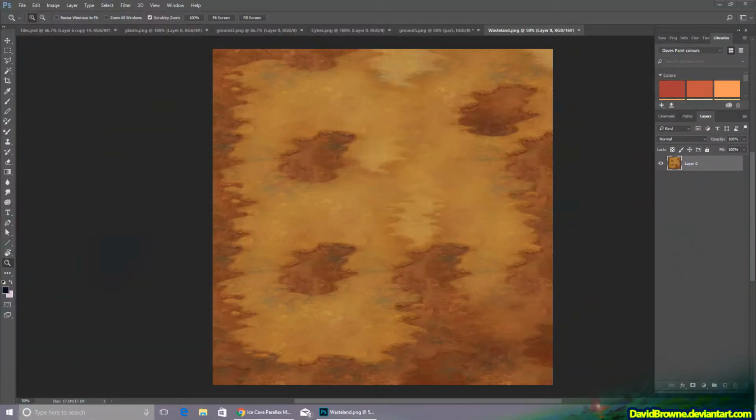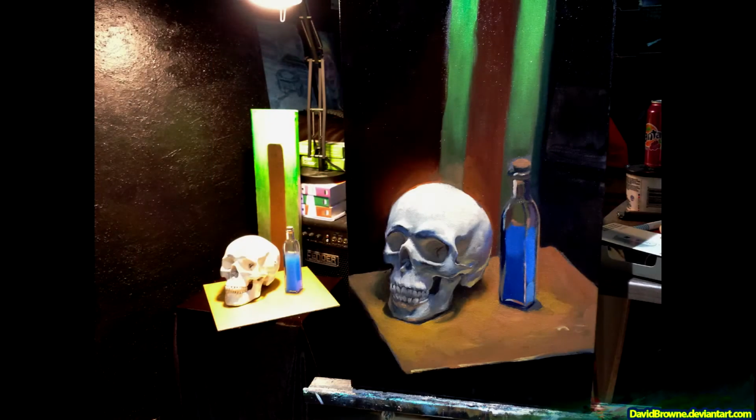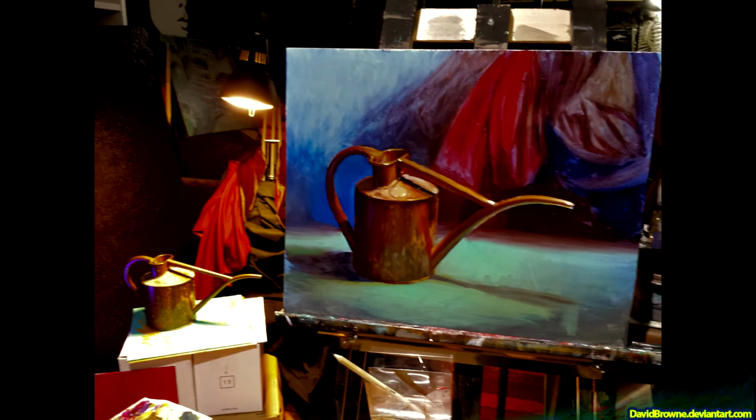So I want to preface this just a bit by saying that this is the way that I do things. I come at this from the perspective of a visual artist primarily. So more than anything, when I'm using RPG Maker, I'm using it as a vehicle for my artwork, really.